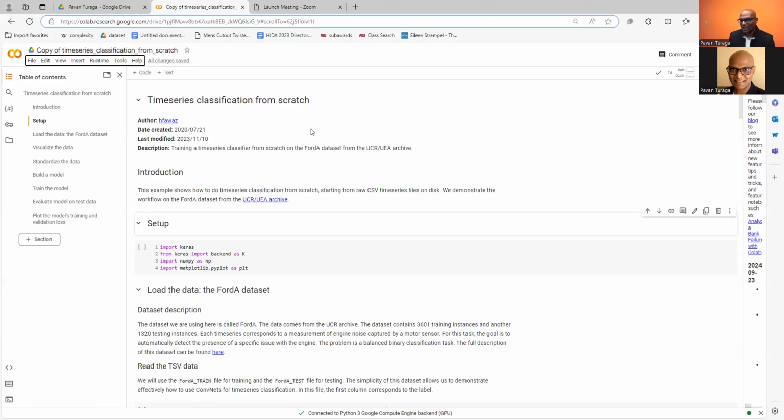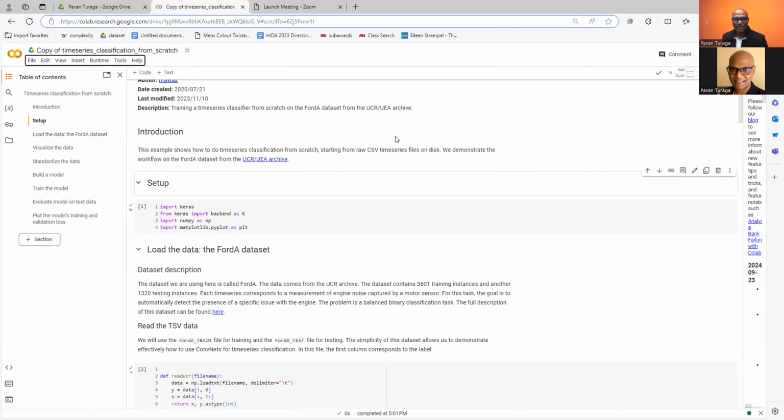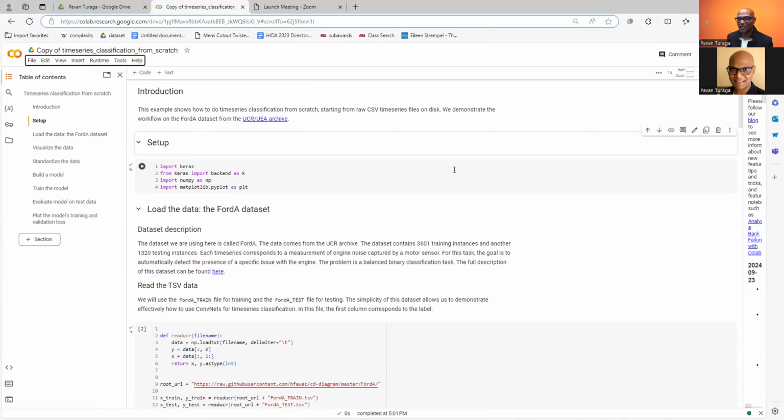So step one, do nothing, but go to runtime and hit run all and make sure the whole thing runs with no problems. And then I'll step you through what's happening in each part of this code. So what you're seeing is a Python notebook. Everything is written in Python, and the package for machine learning that's being used is Keras, which is a very popular library of deep learning tools.